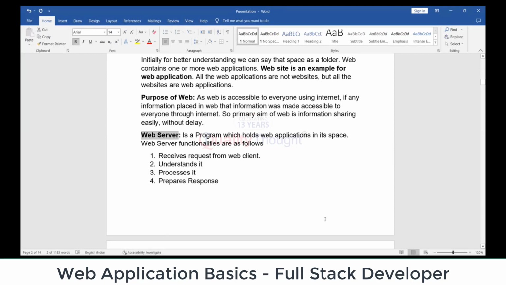What is this web server? As a full stack developer, a MERN developer, or a lead developer, this web server is very, very important, especially for those who are interested in MERN. For Python, Java, or .NET full stack developers, the server is different. Here, what is meant by web server? Again, it is nothing but a software.